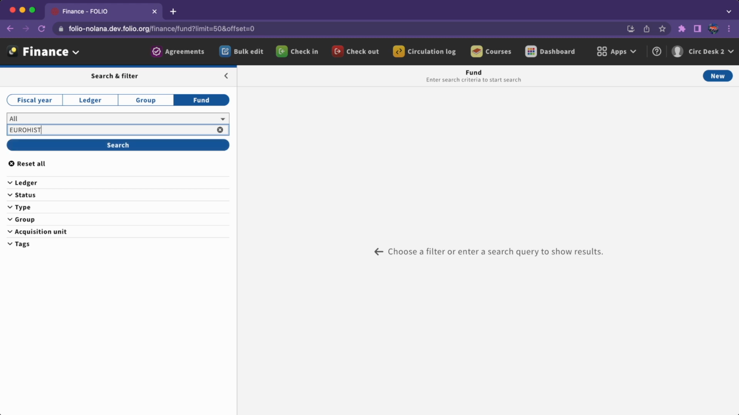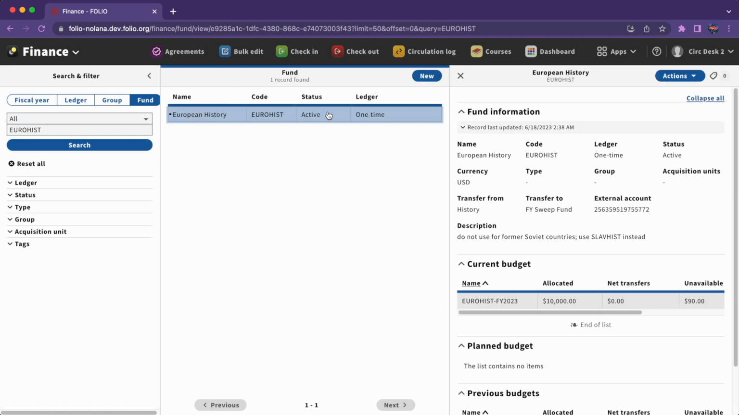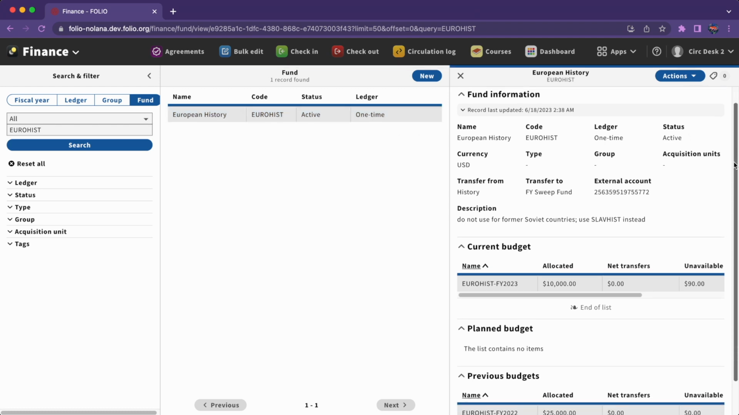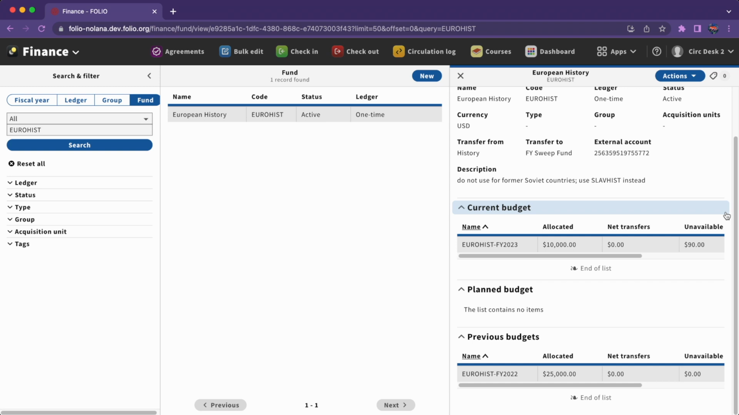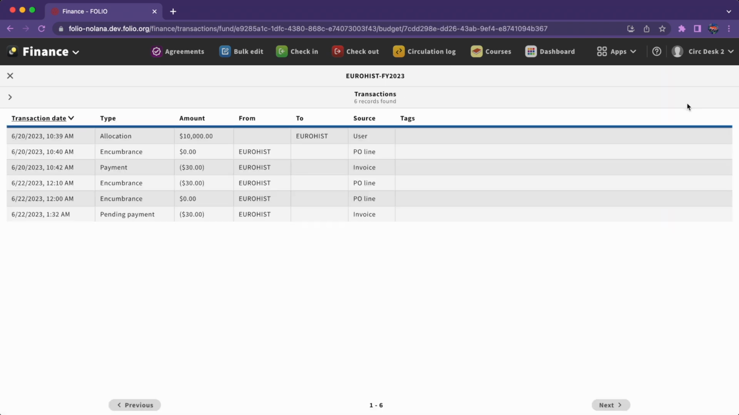Once we do our initial search, our results will appear in the second pane. To see details about a result, click on the result to open the record in the third pane. Here we'll see information about the fund, all current, planned, and previous budgets, and any expense classes associated with the fund. To view a list of transactions for the current budget of this fund, click the Actions button in the third pane and select View Transactions for Current Budget.